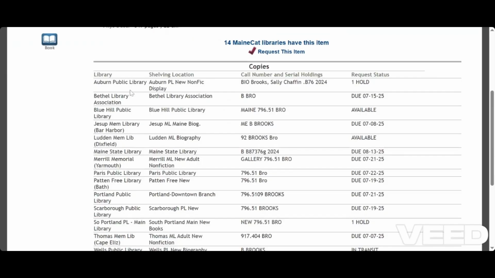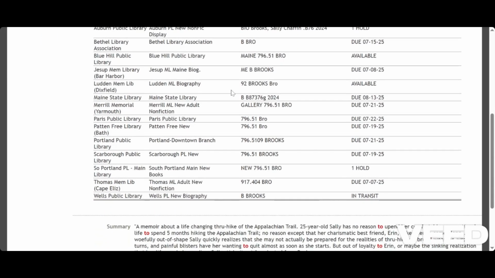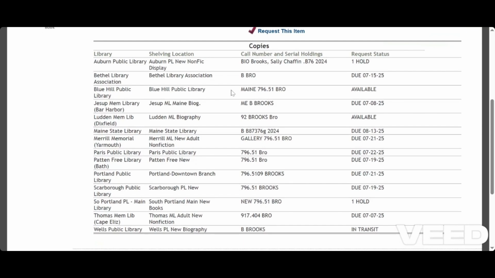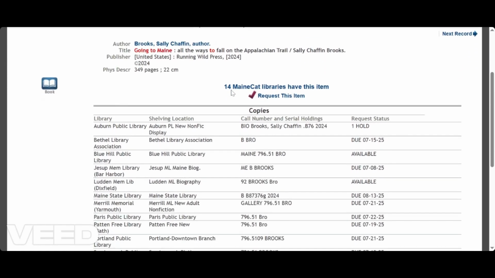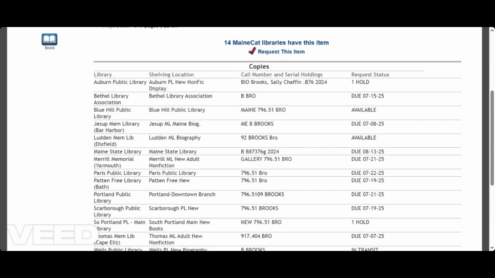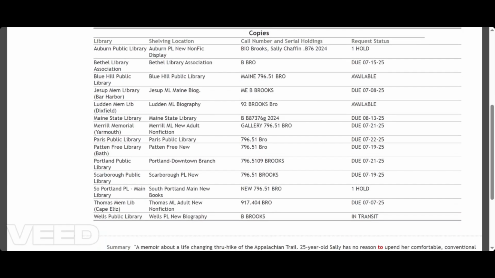This is a list of all of the public libraries in the state of Maine that have this book in their collection. And we're going to see how other libraries catalog this book in order to emulate the expertise and agreement of librarians across the state. In this case, it looks like there's some disagreement. Some libraries, like the Auburn Public Library, are categorizing this as a biography. But it looks like most libraries are putting this in nonfiction, somewhere in the 796 section.